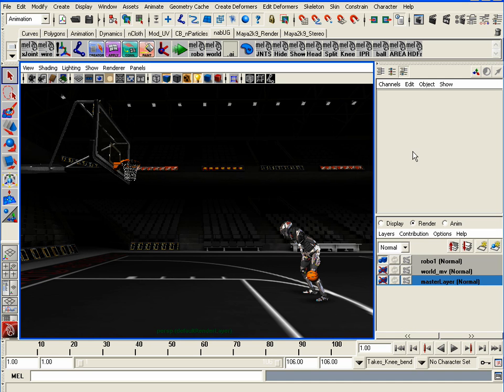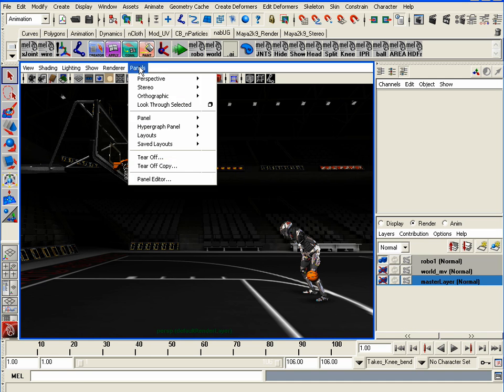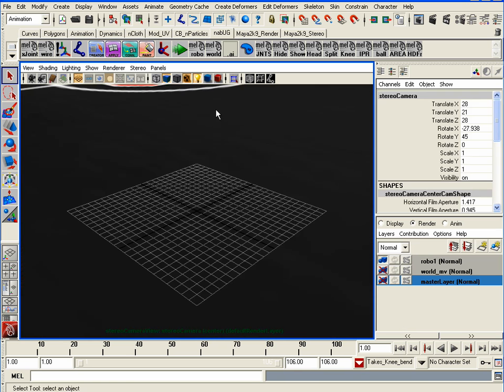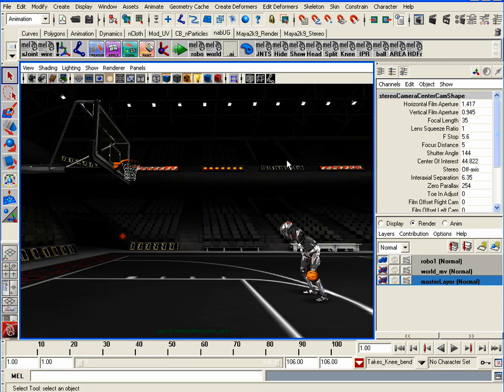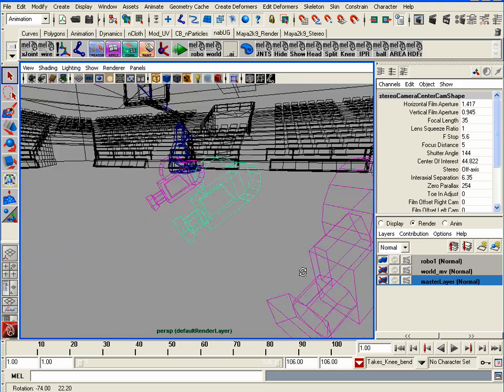One of the first things you're going to notice when you jump into the viewport within Maya, underneath the panels menu here, you'll see that we have a stereo drop-down menu. I'm just going to go ahead and create a new stereoscopic camera rig. I'll select that camera, jump back into our perspective view, frame it up, and take a look at our stereoscopic camera rig.